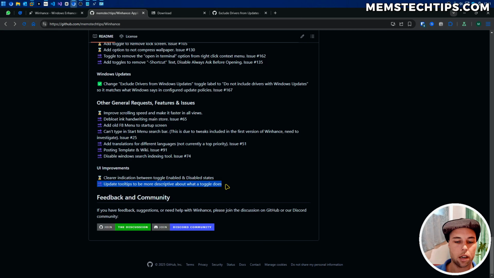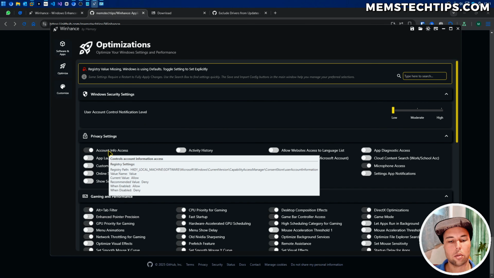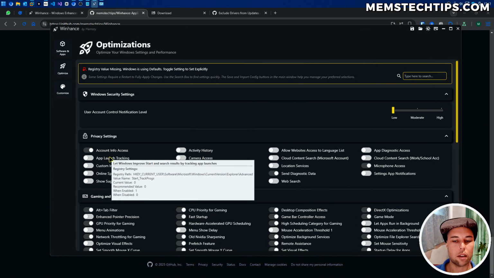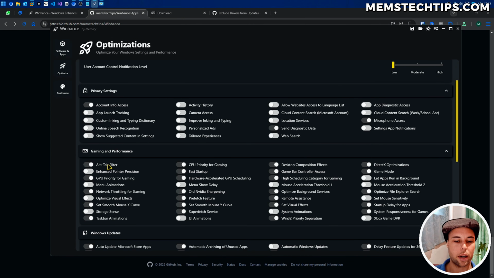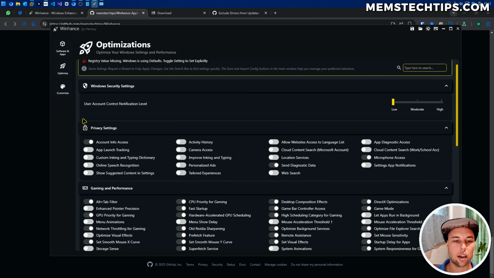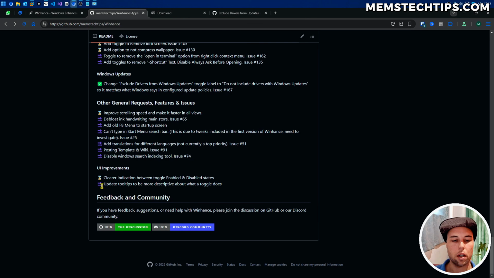Then last on the list here, sometime in the future, I'm going to update the tooltips to be more descriptive about what a toggle does. So if you hover over a tweak, you'll see that it does give a small description, like it controls account information access, but that is quite generic and it doesn't give you full context about what it really does. This can be changed to be a bit more descriptive so that you know exactly what happens, but I'll have to do that for every single item that already exists in Winhance. So that is going to take quite some time, and that's why I didn't include it in this next cycle that I'm working on at the moment.